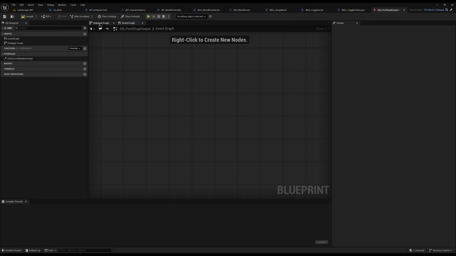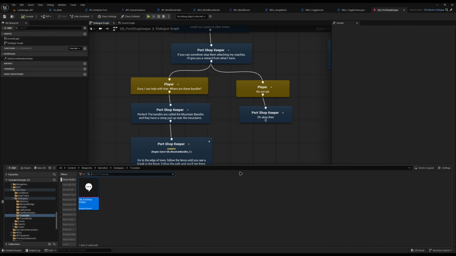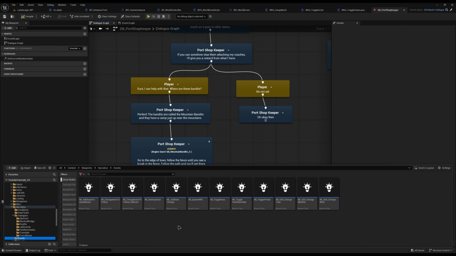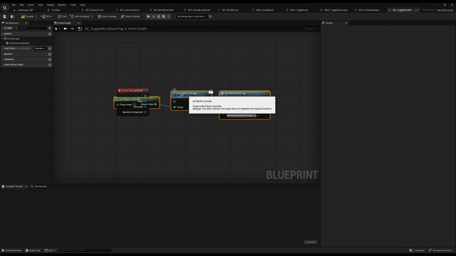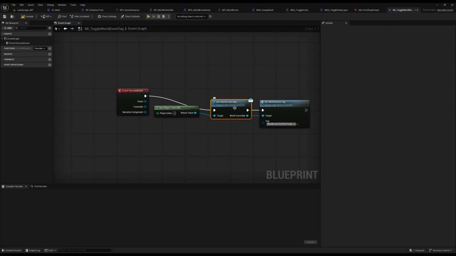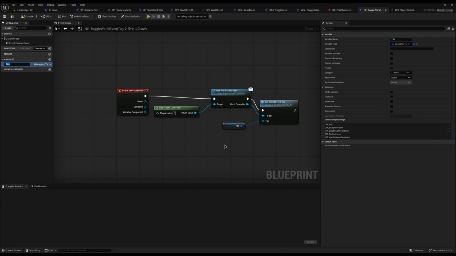For us Narrative people, what I'm actually going to do is create a custom narrative event, which is super easy to do. So I'll come to my narrative folder and go into my events, right click, narrative event, call it NE toggle world event tag, and I'll open it up. In the class settings, I'll just give it a name of toggle world event tag. I'll override the function execute event and paste in our code that we've just copied because it's the exact same. The only difference is I'm going to promote this tag to a variable so we can reuse it later.